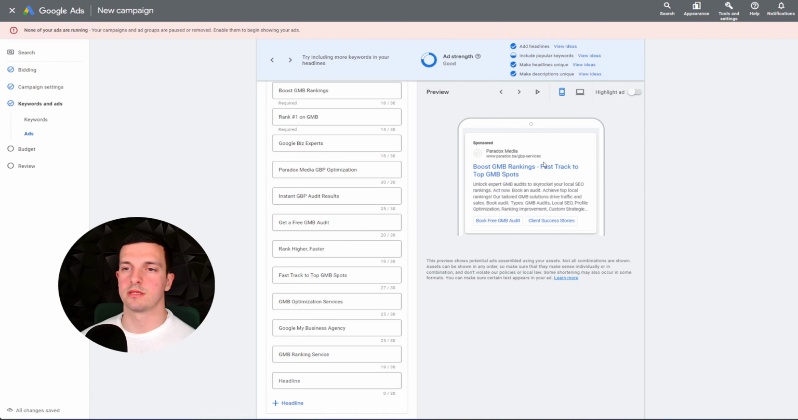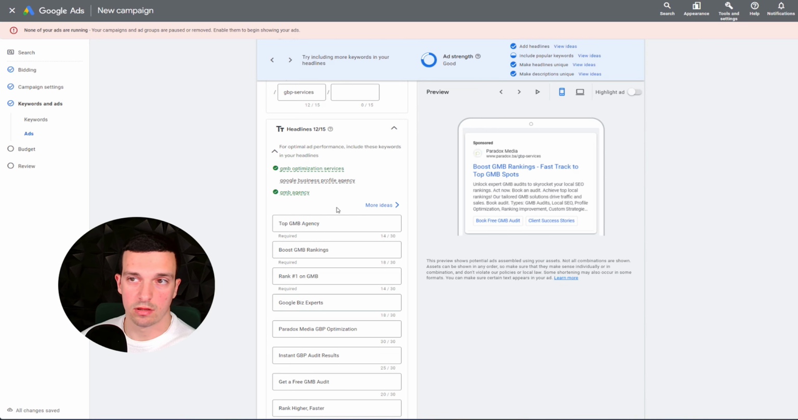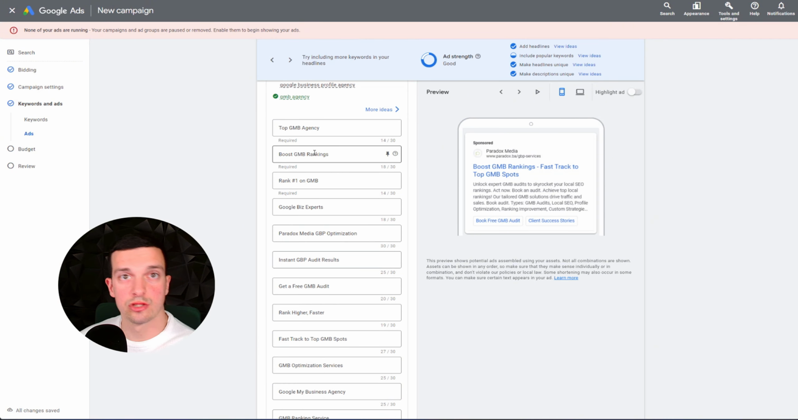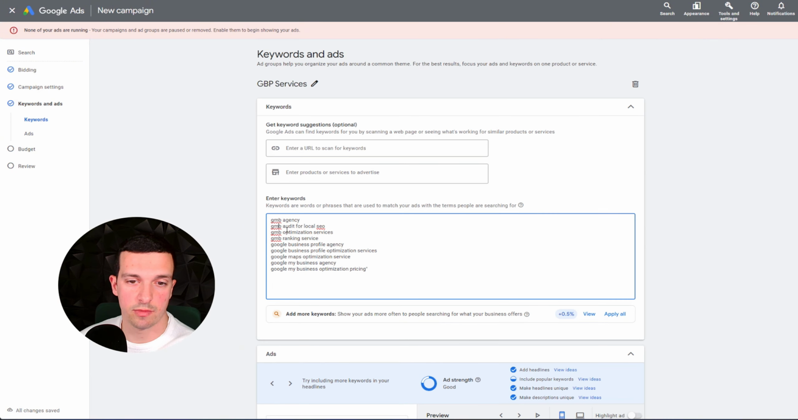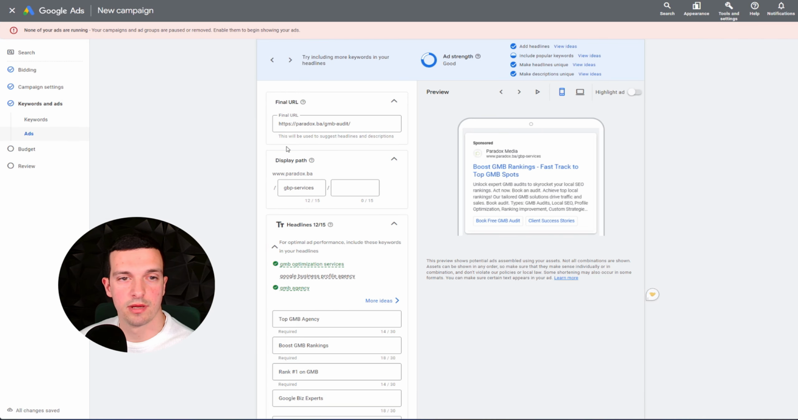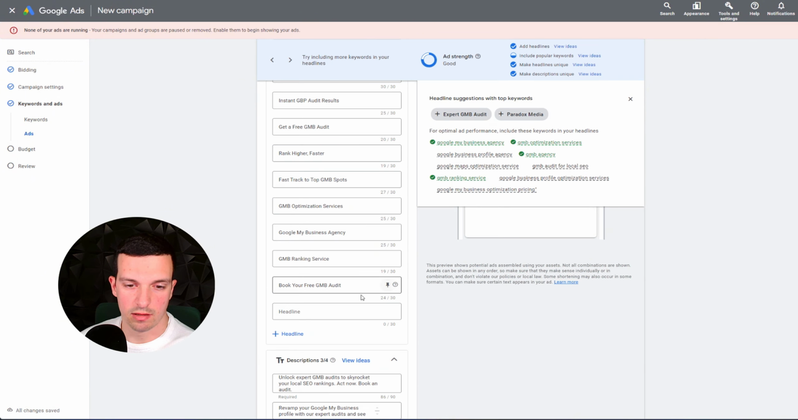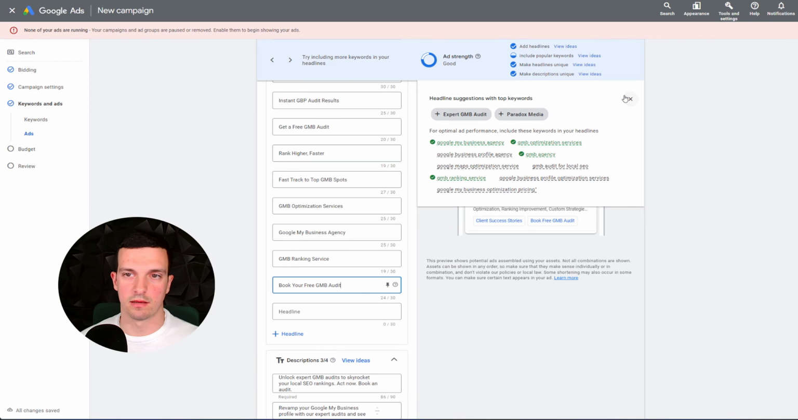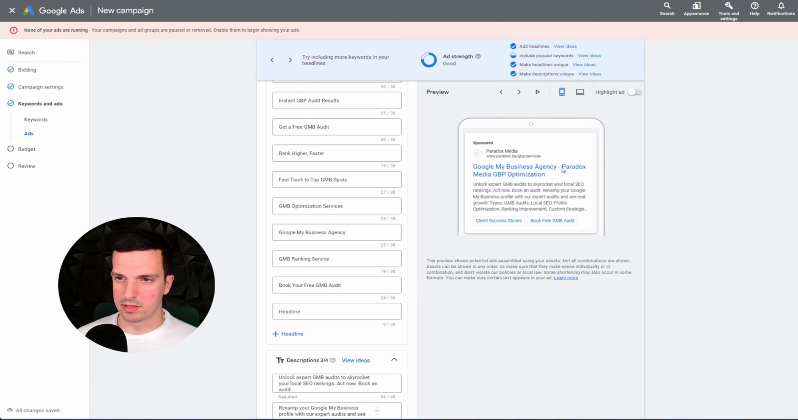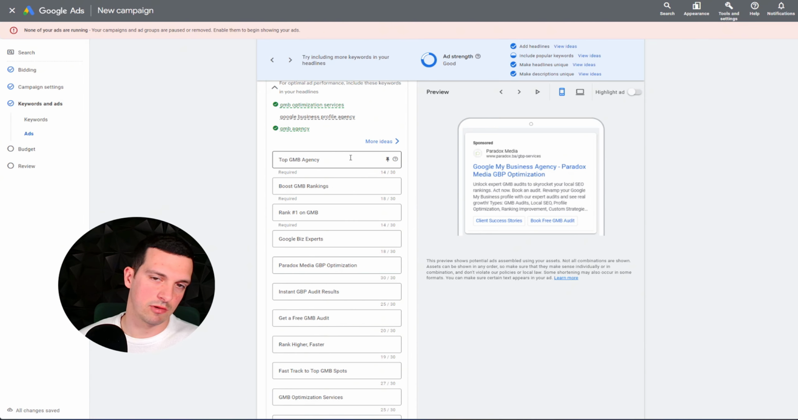Okay, so let's see what we got here. We got a lot of headlines, some from ChatGPT and some exact ones from here, which makes sense. Capitalize them, and you can click here, view ideas, and add some of these just by clicking here, like audit for local SEO, and then you can basically book your free Google My Business audit. This could be one, right? And then yeah, Google My Business Agency, Perks Media, Google My Optimization. Okay, right now you can just leave it like this.